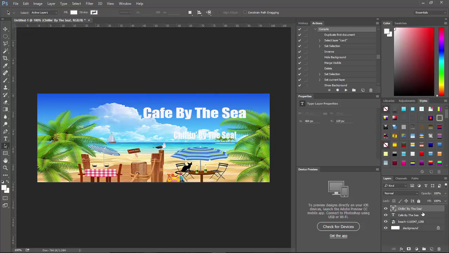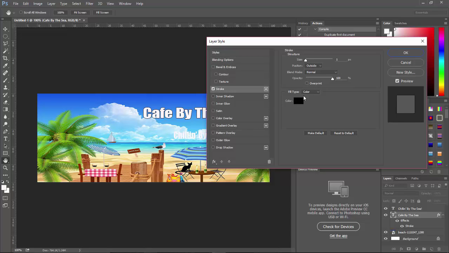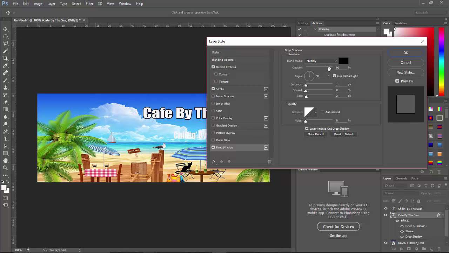Now, what I want to do is go back to Cafe by the Sea, go to our blending options. I'll give this a little bit of a stroke. Let's increase the size there by about 2. That looks good. Give some bevel and emboss. Make it outer bevel, that's good. And maybe a little bit of a drop shadow. Multiply 90. Distance, let's increase the distance just a little bit.